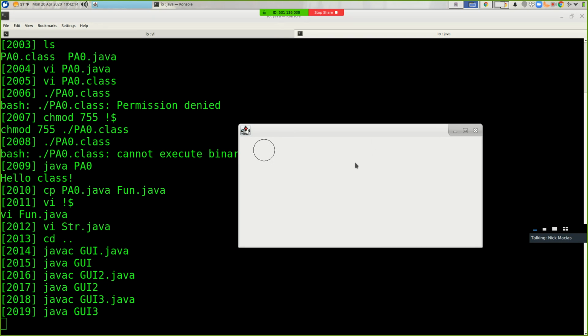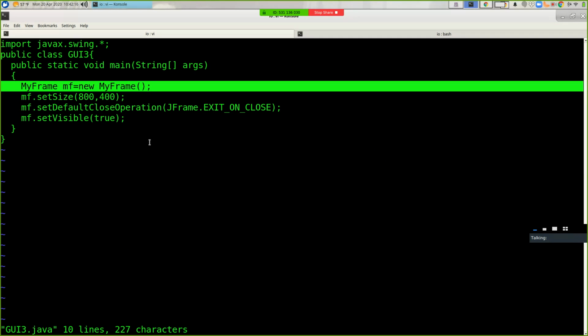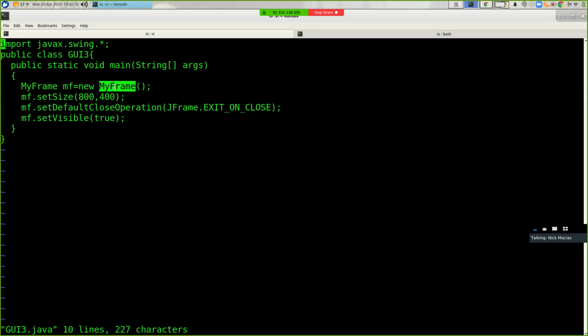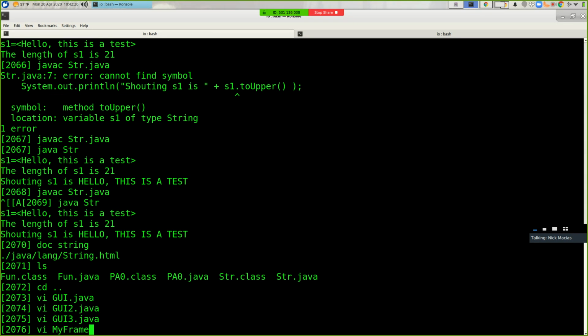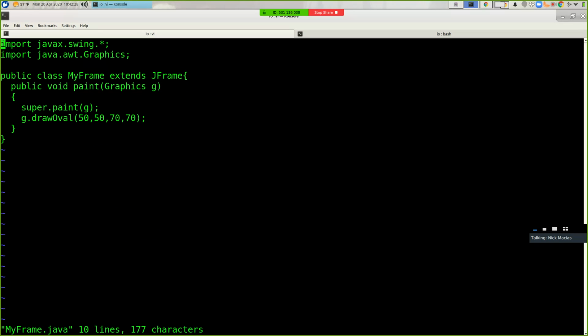Well, I told it I was creating something called a MindFrame. There is no MindFrame in the Swing class. There's a JFrame, but there's no such thing as a MindFrame. So what's a MindFrame? It's a class that I wrote. And it uses Swing, and it uses something called graphics. And here's the declaration of the class.